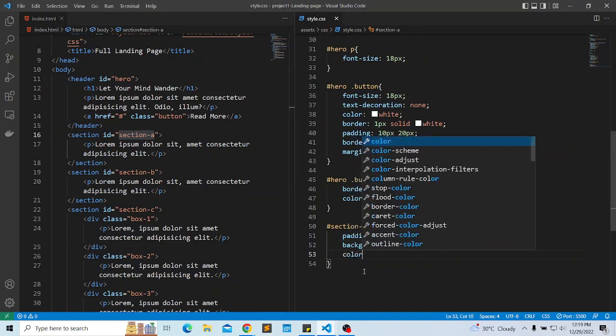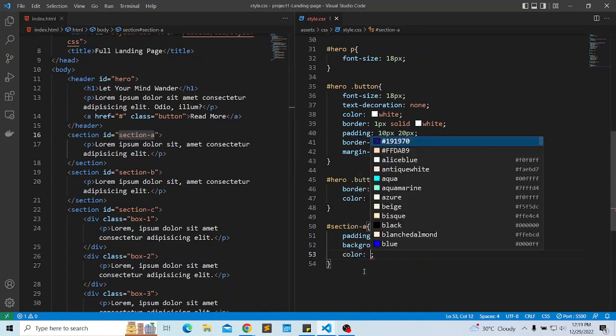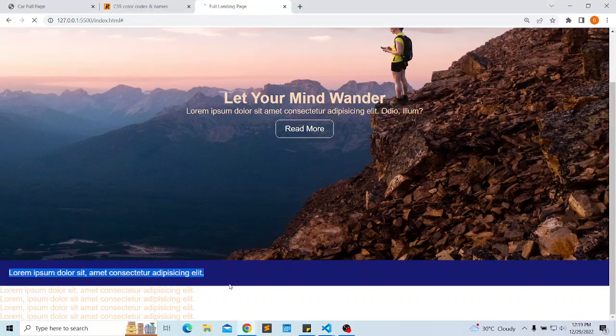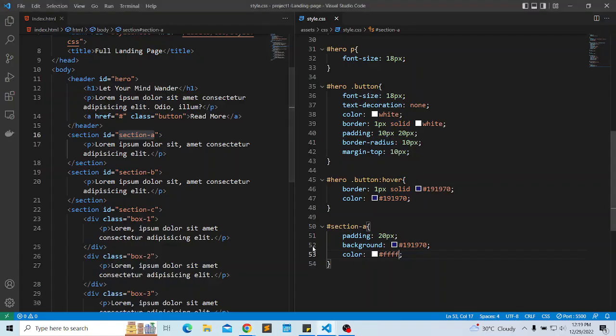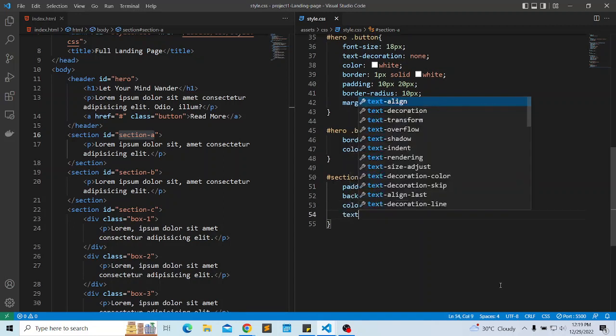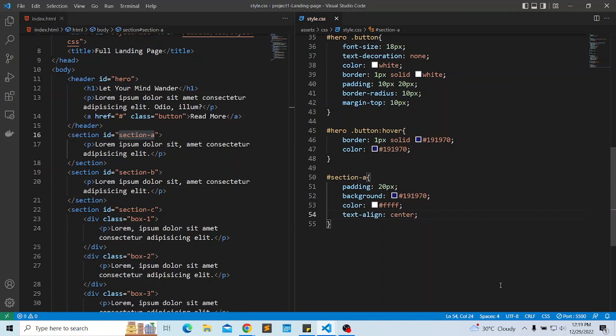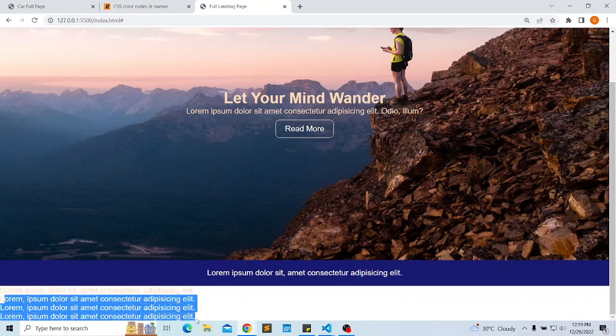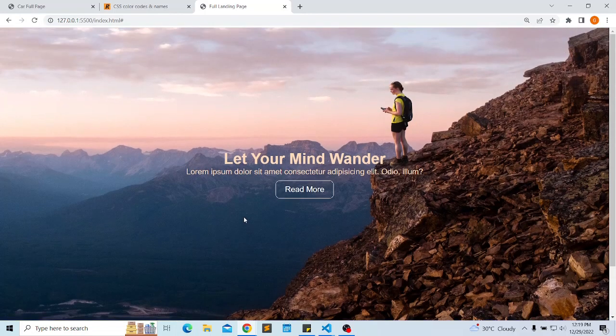So we're gonna say color, so we can use here FFFF. Okay, refresh. So now we have it color white. We can also add here a text align center and refresh. Now it's on the center. So we still have section B, and this 3 division here is section C with box 1 2 3. So we will set that also.